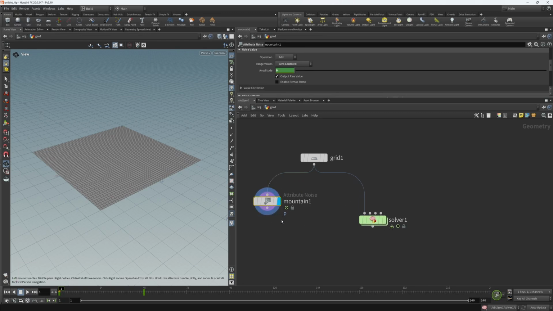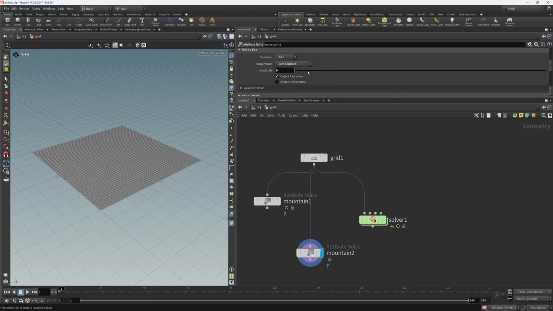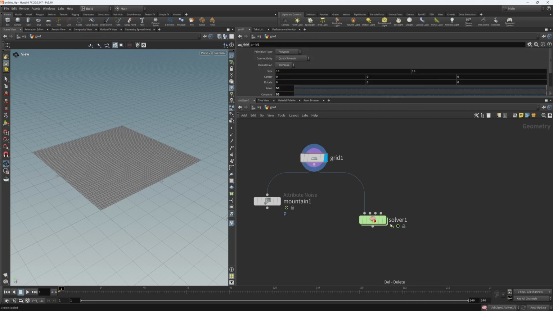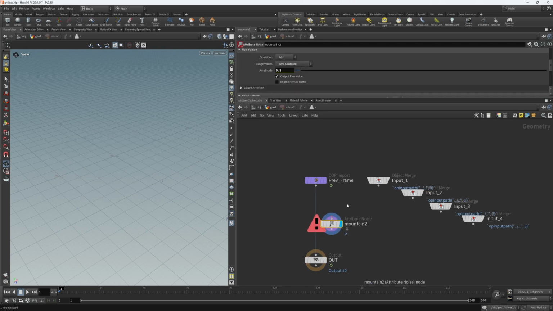Now let's take this mountain here, and I'm just copy pasting it and deleting our keyframes out of there. Let's give it a small value, something like 0.2. I'm going to copy and delete it, and paste that right into the solver SOP here. We'll wire our previous frame right in here and then go into out.